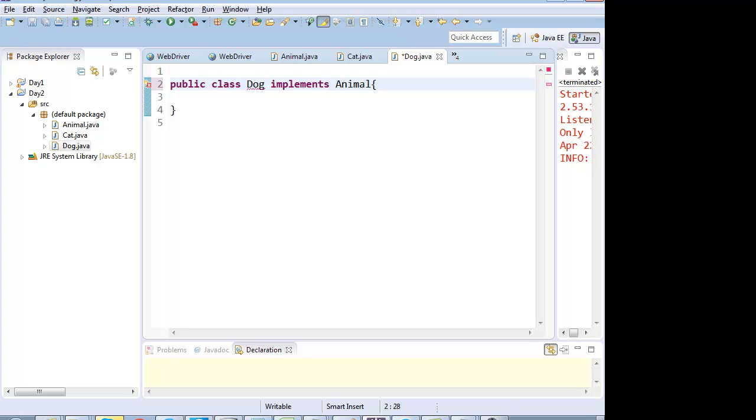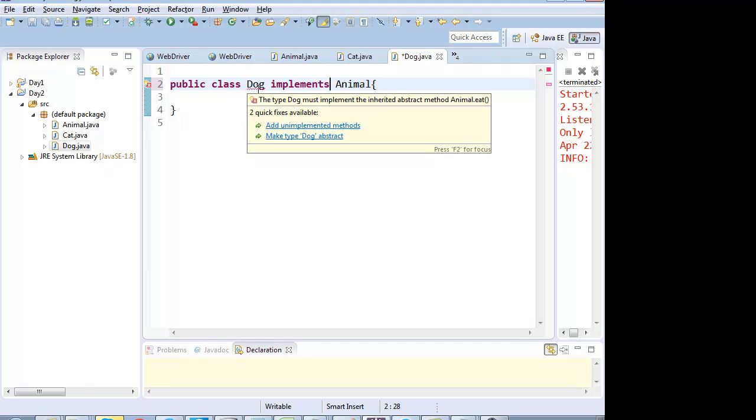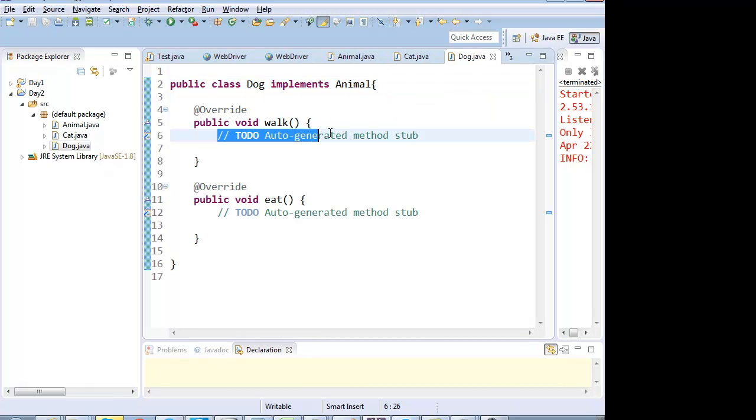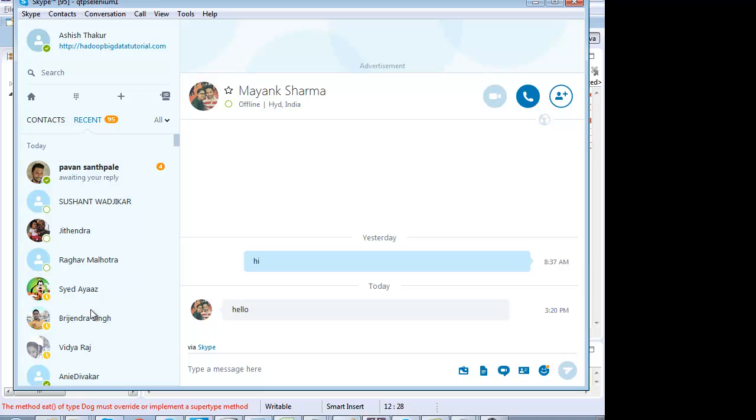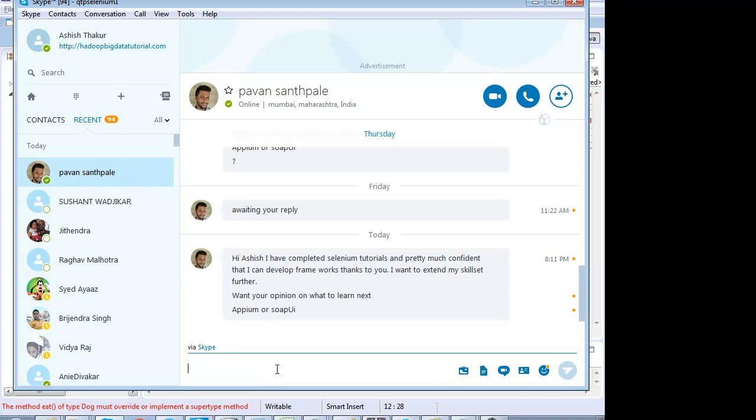You will have to implement all the functions in the dog class from the animal. So this is known as defining the function. Inside the function you can put some code.